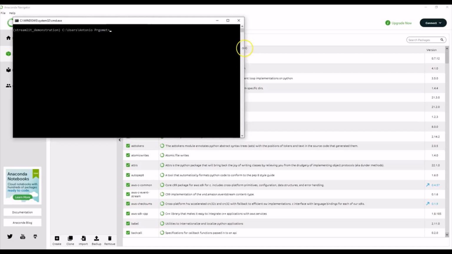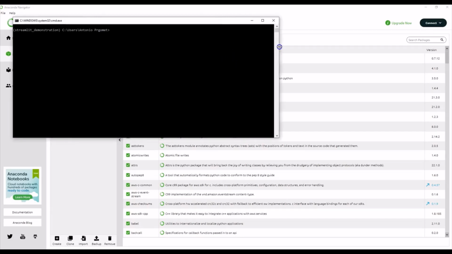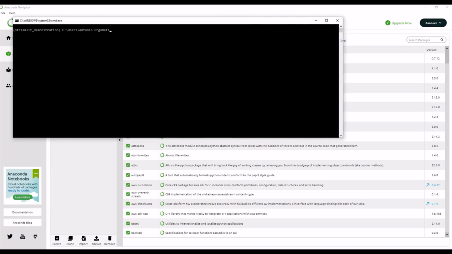So once in the terminal, we have to change directory to the directory that contains the Python script that creates the Streamlit application. So I type cd, that stands for change directory, and then I will go to the directory that contains my Python script. So in my case, it is documents, YouTube, Python, and then Streamlit demonstration.